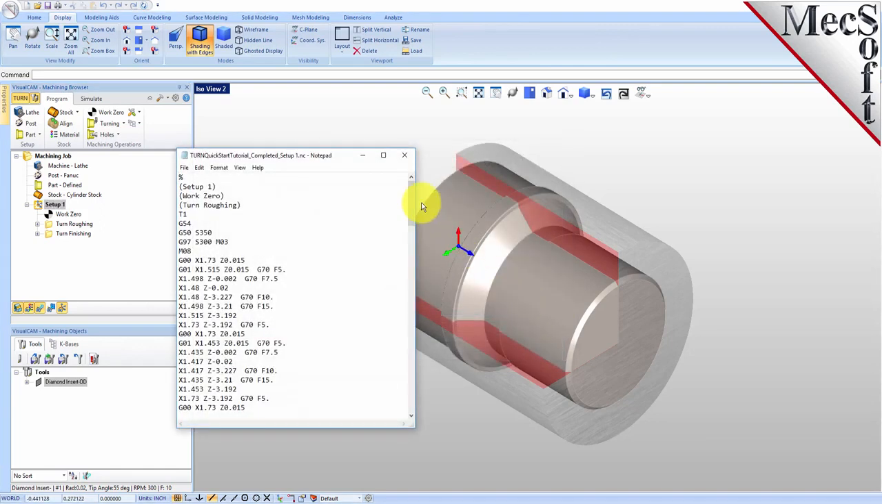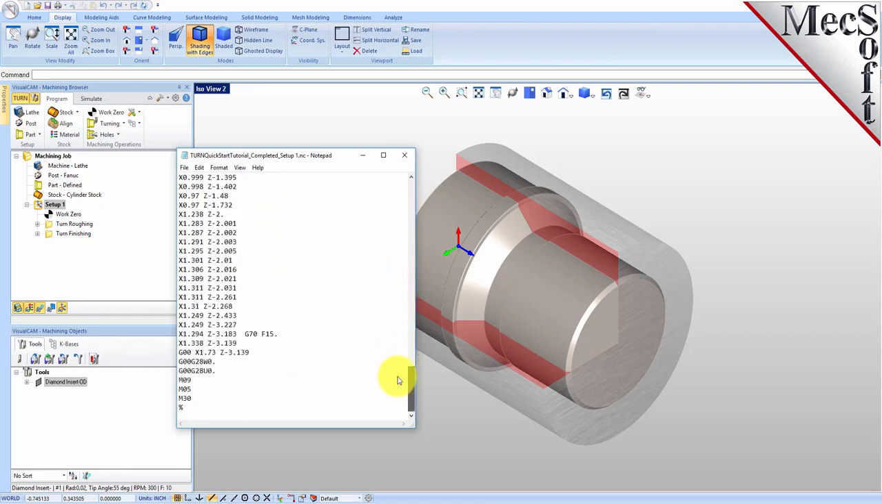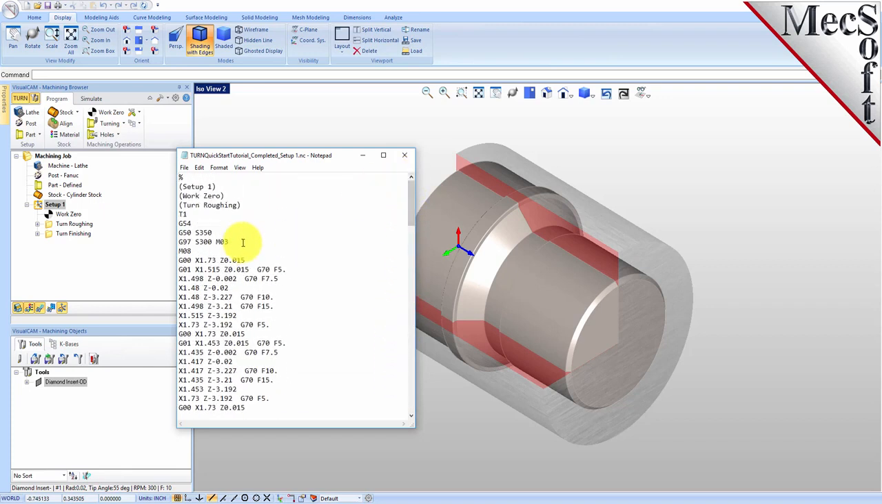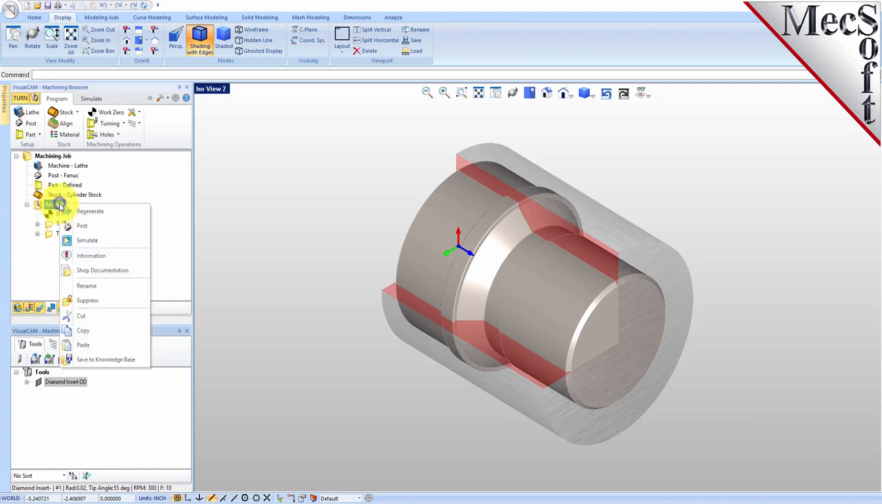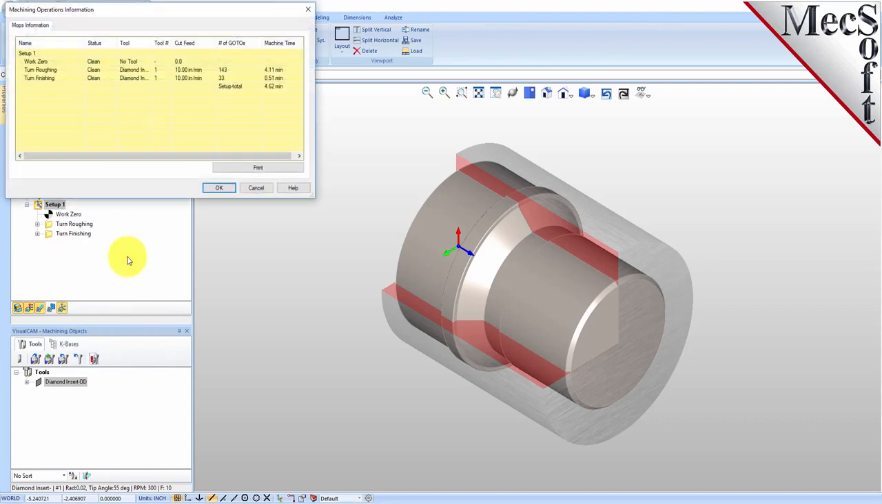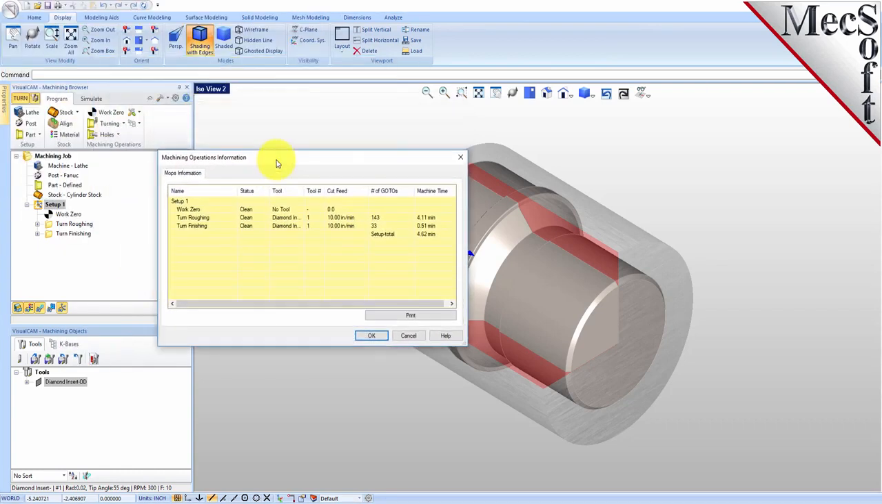Now pick Post, and the G-code file is displayed in Notepad, where it can be viewed or edited manually. Now close Notepad. At any time, you can create an informational report of your machining operations. Switch to the Program tab in the machining browser. Select Setup 1 and then right-click and select Information to display and print the report.